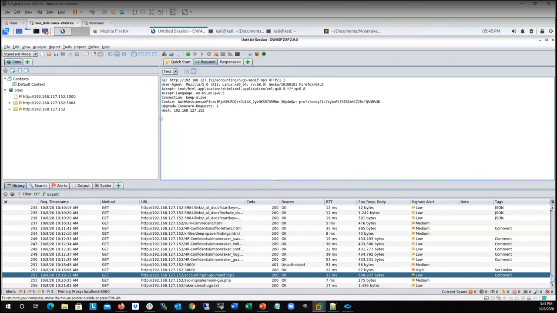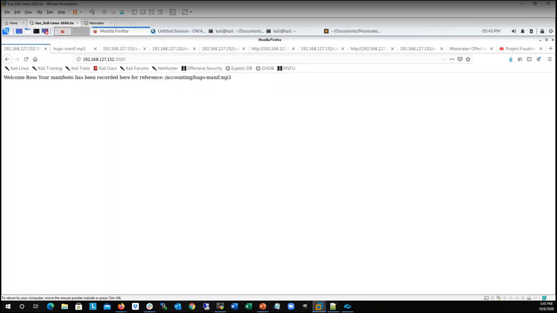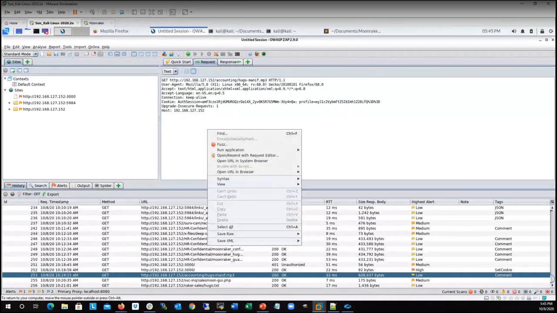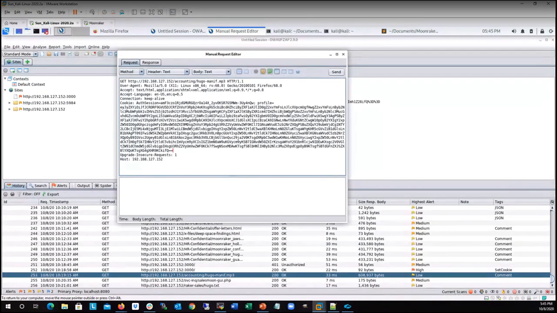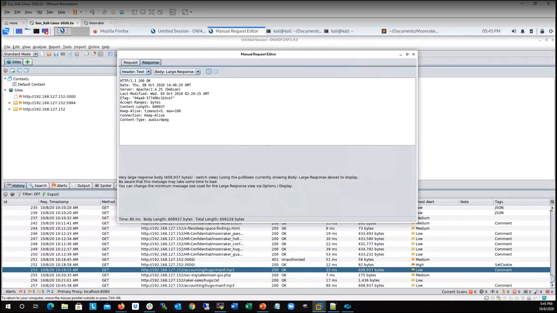Now I can do this in a couple of ways. I can either set a breakpoint, try to reload over here, interrupt, and then change it, or I can simply resend this whole request while modifying the profile. So I need to eliminate this one, paste my payload over here, and then send. Very large response.